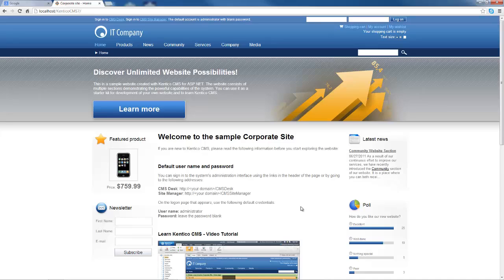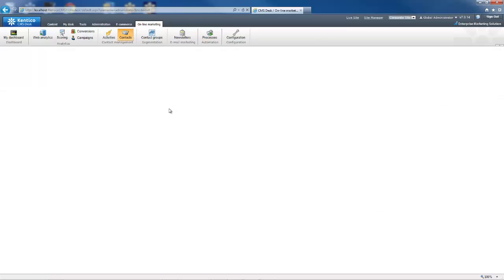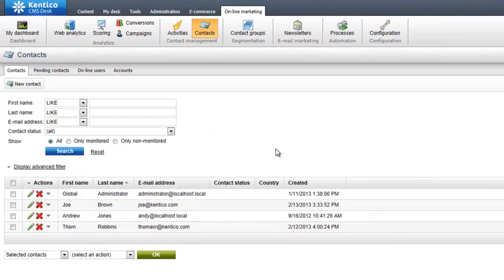And then once they're a contact, this should go ahead and add them into the marketing automation process, where they'll be sitting within that wait state. We can validate this using two different areas. First, let's hop over to our contacts. And you'll notice that we have a new contact called Joe Brown. Joe is officially a contact within our system.